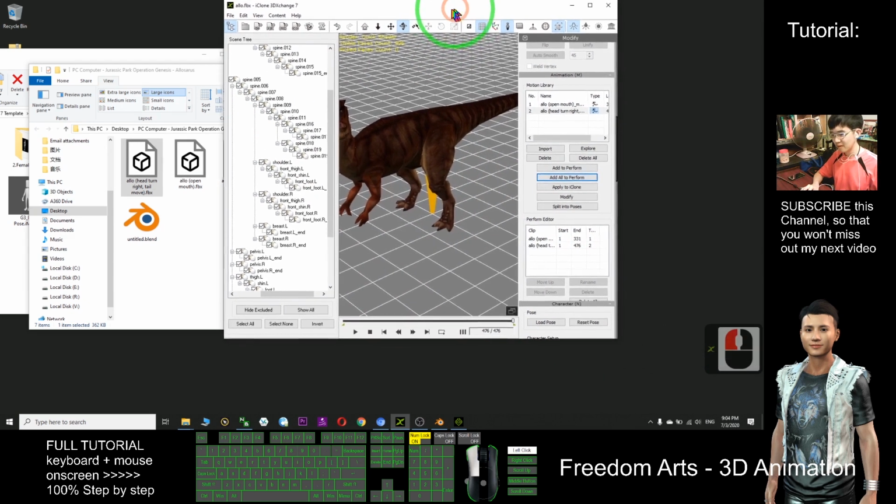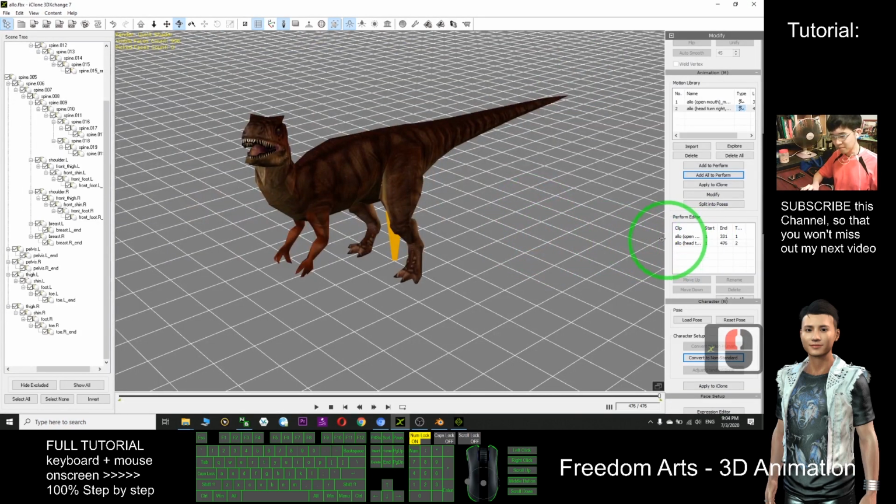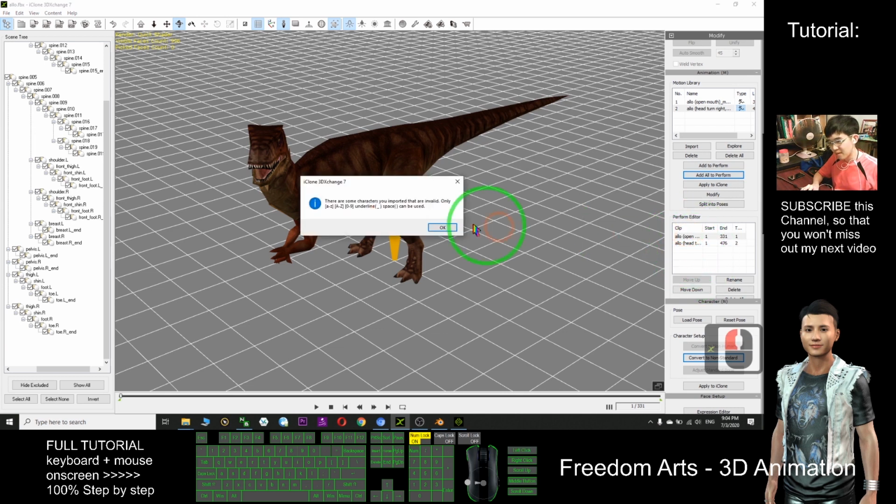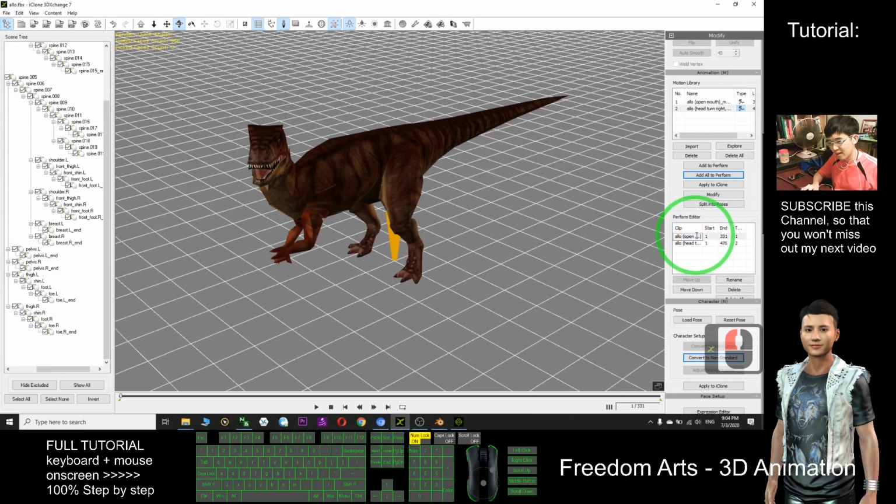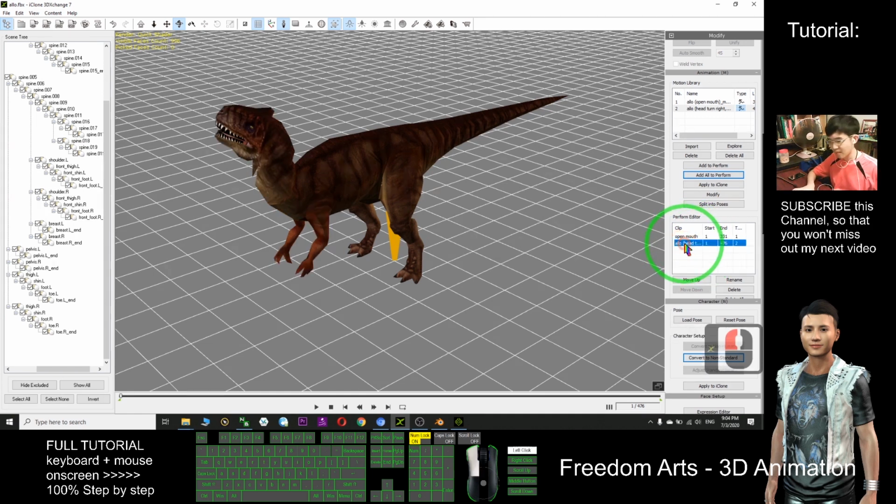Wait. Here you have a problem. You better rename this. You cannot have this type of bracket symbol. So now I rename this. I click and make it a simple name, Ctrl A, delete everything. Open mouth. The second one I just need to click. Tail and head. So this name is already named properly.